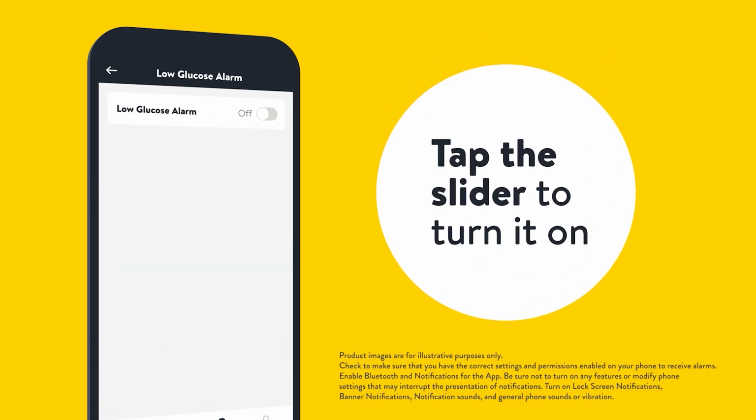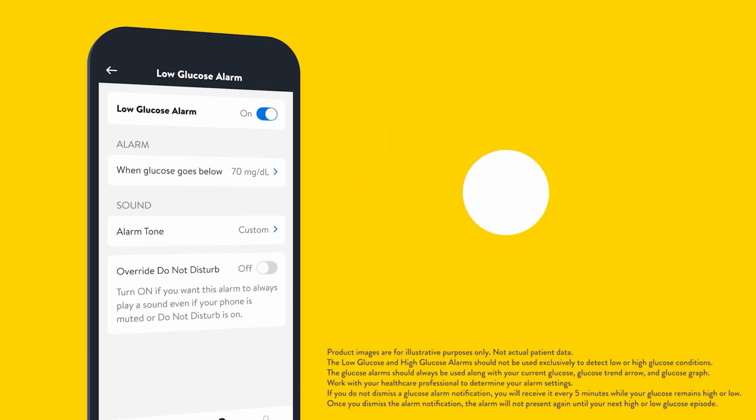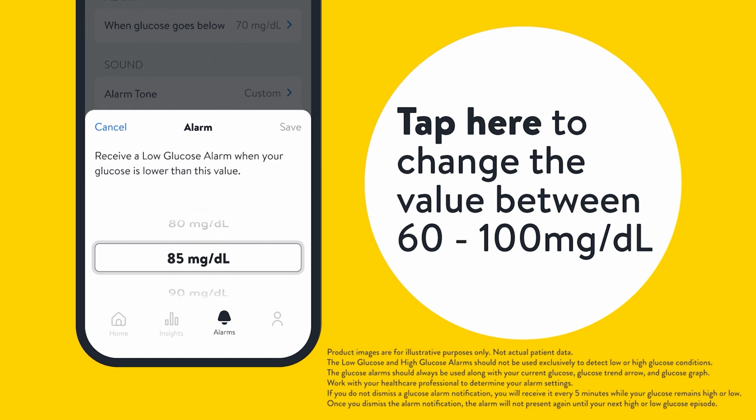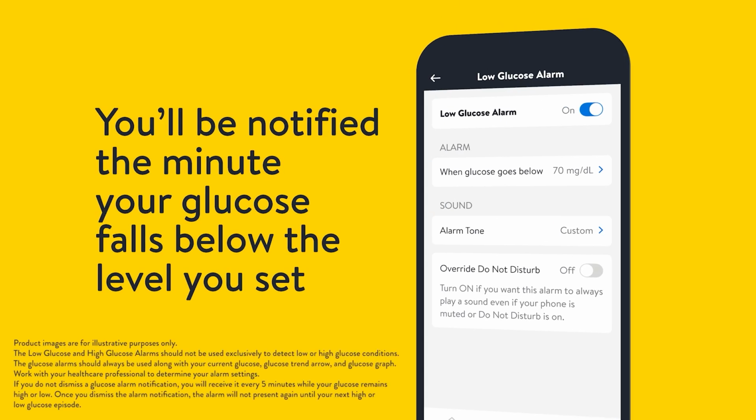Tap the slider to turn it on. The default low glucose alarm is set to 70 milligrams per deciliter. Tap here to change the value between 60 to 100 milligrams per deciliter. Tap Save. You'll be notified the minute your glucose falls below the level you set.